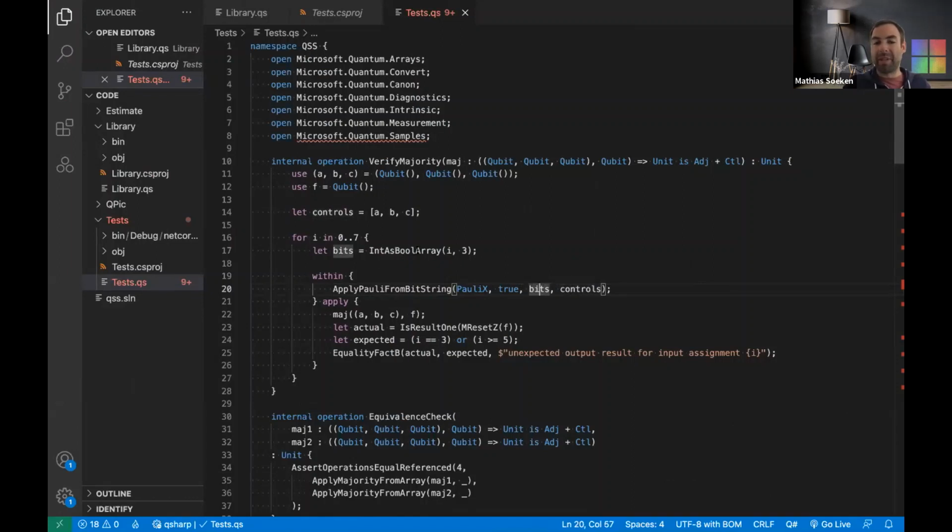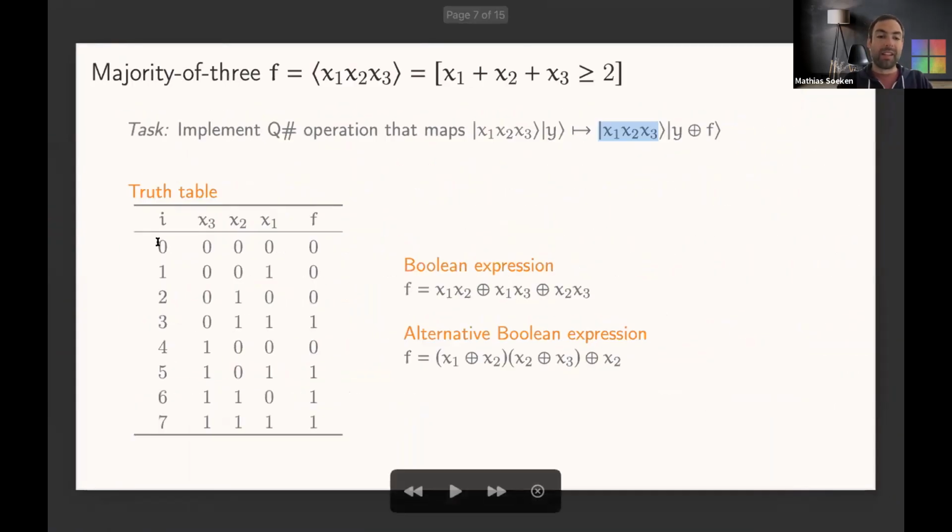And how do I get these bits? By taking the integer index 0 to 7 and representing it as an array of Boolean values of length 3. Taking this value and saying, give me 3 Boolean values, a binary representation as a bit string of length 3 that represents this value. And this essentially, if you go back here, takes this index I and returns the input assignments in these 3 columns in the middle.